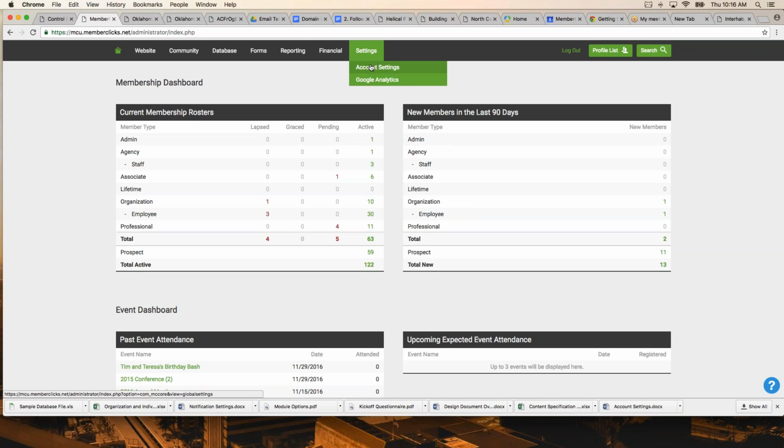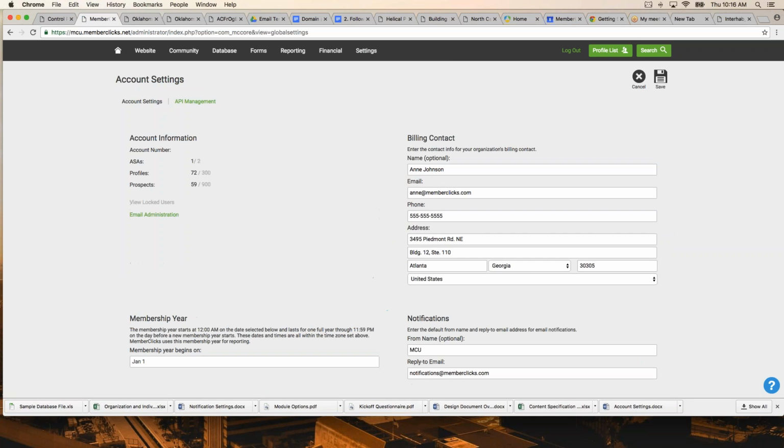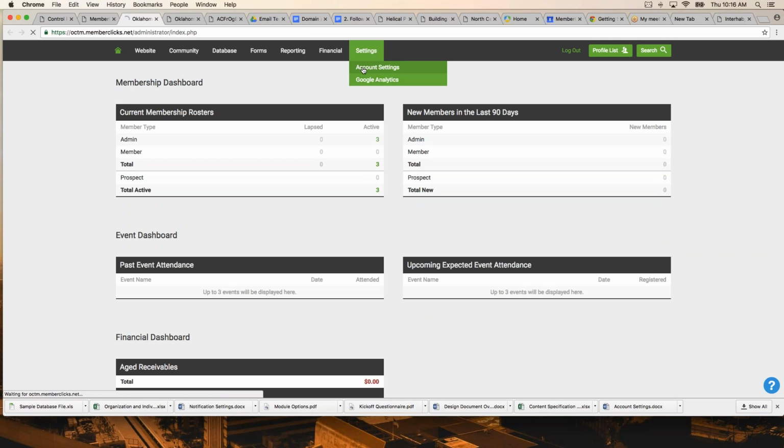The next thing I'd like to review are our account settings. So we can go ahead and put some of these things in place. There are some additional questions in the document as well. So I just moved under settings and account settings. I'm going to go back into yours to do this.